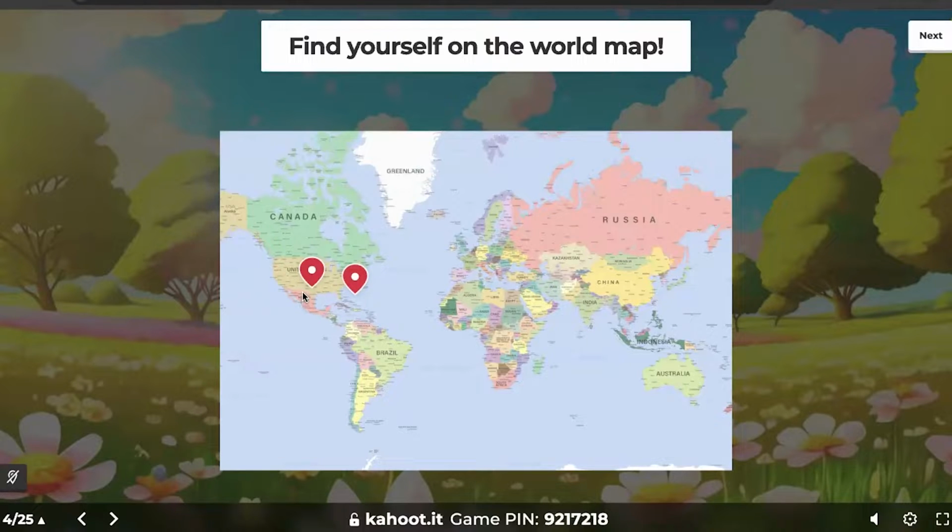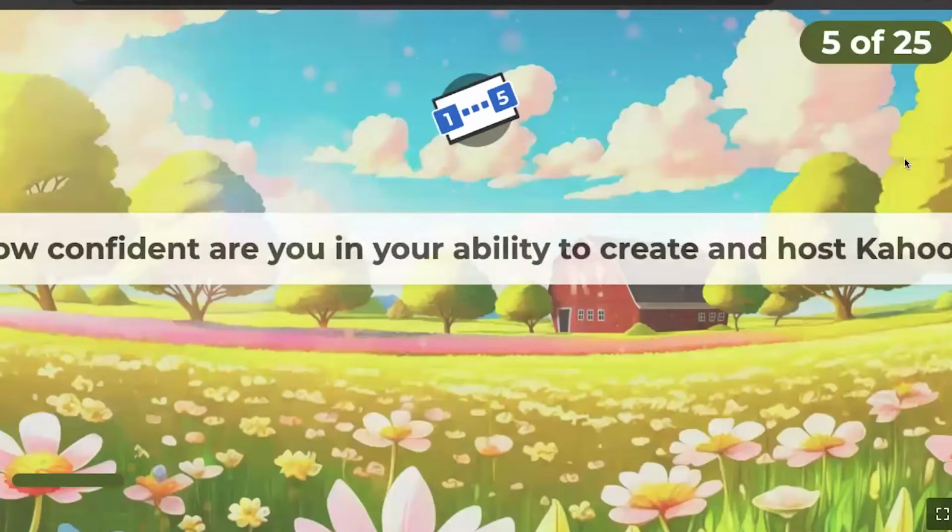So I see that one pin is somewhere around Texas in the US, and the other one is in the ocean. So I hope you have a boat. But this one's really fun for capturing a visual poll or highlighting different parts of an image or using it as an icebreaker on a map. All the responses from the audience will be saved in your report, so you can go back and take a look at it later. So that was the drop pin question type.